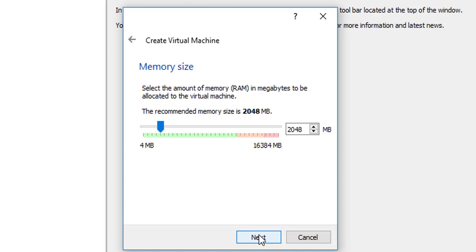Next, I have to pick the memory size of my VM. VirtualBox recommends 2 GB for this VM. This recommendation is based on the OS type I have chosen in the previous step. I can choose another size by moving this slider. You can choose the memory size inside the interval represented by this scale.